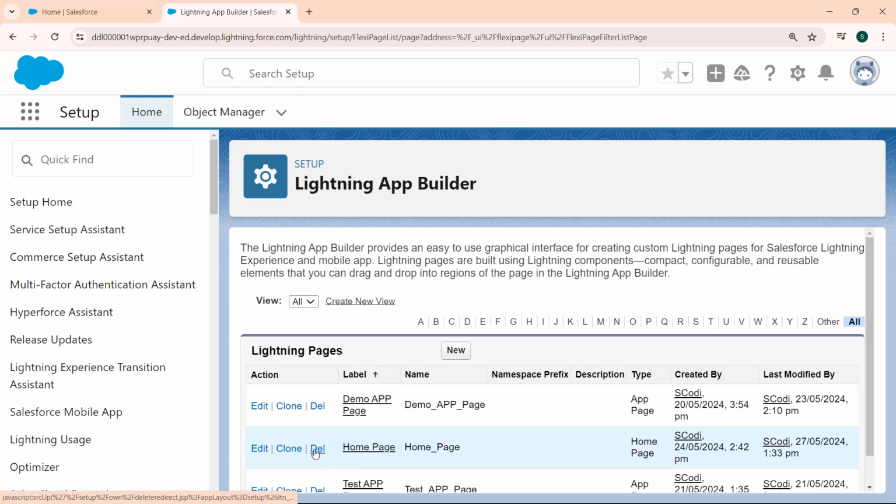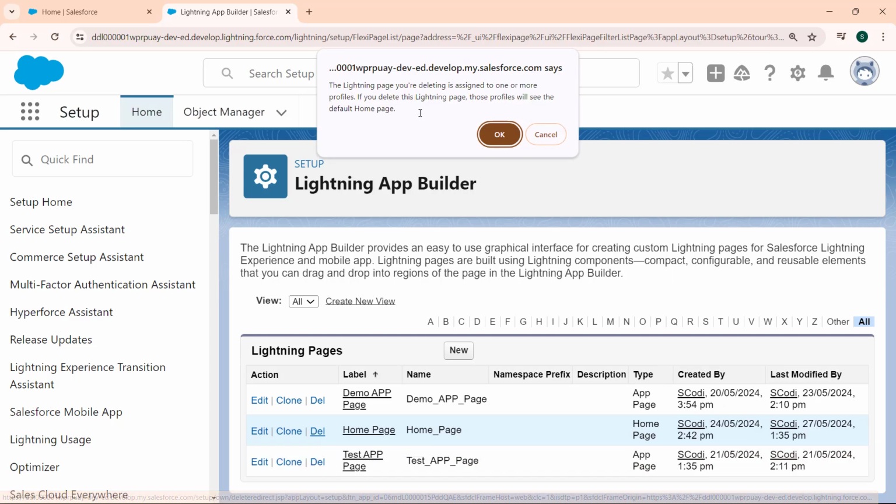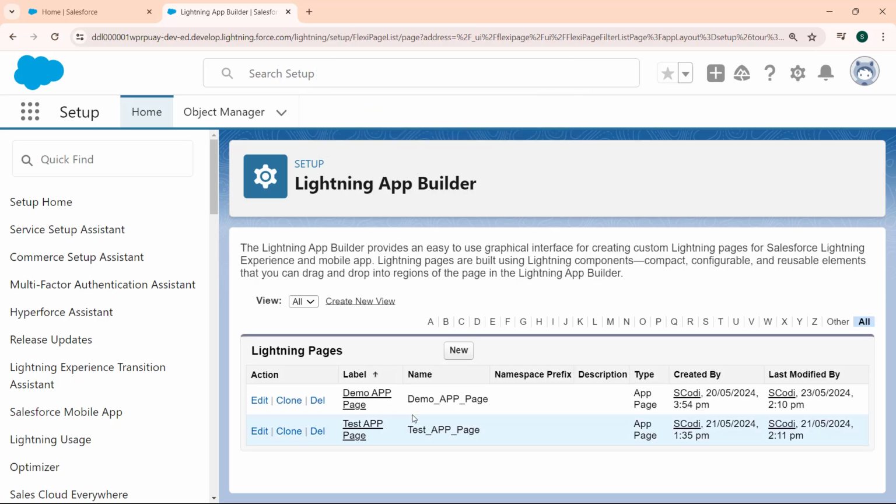Now again click on the Delete button and a window pops up for the confirmation: the Lightning page you are deleting is assigned to one or more profiles. If you delete the Lightning page, those profiles will see the default home page. Hit the OK button and here we go. Our home page is deleted successfully. So this was the process of deleting the home page in Salesforce.